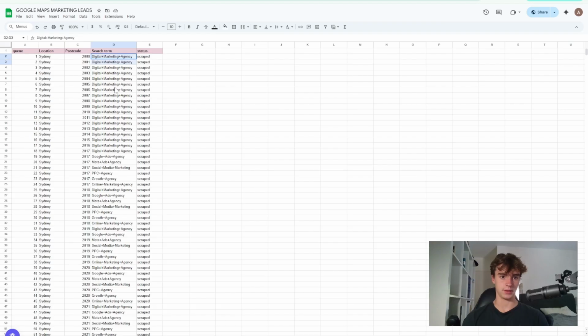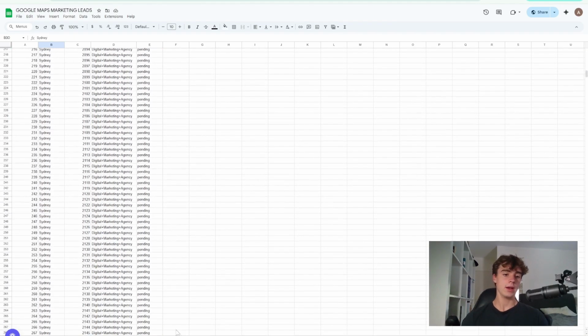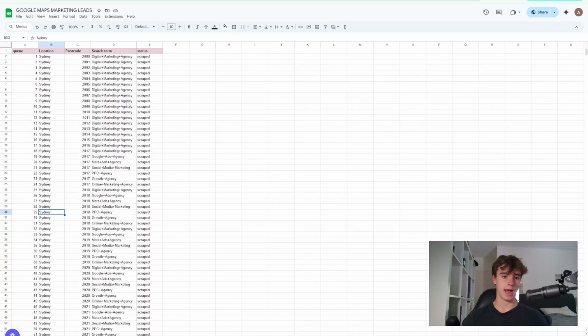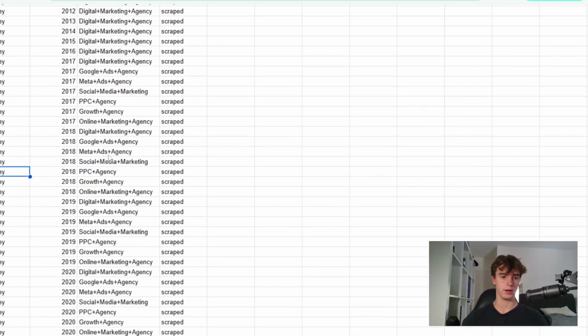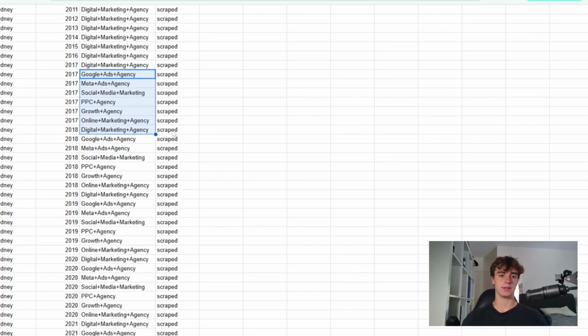So I've got the plus, as you guys probably know, you need that for Google Maps scraping. You can't have spaces between each term. I then have the postcode that I'm targeting. So for this it's all Sydney, but you know, once all these are done, I'll move to Melbourne or whatever. And then yeah, so I have a kind of rotation of search terms.